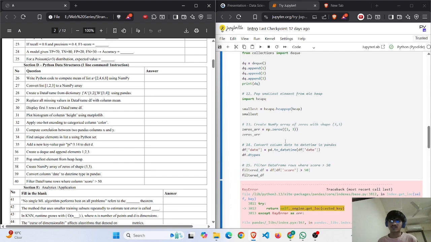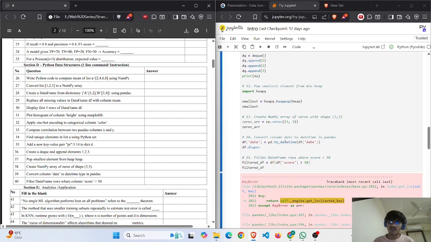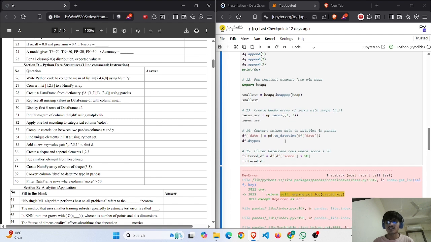The next question is: pop the smallest element from a min heap. Import heapq. Then smallest equals heapq.heappop of heap, and then print smallest element from heap. Then create a numpy array of zeros with shape 3 comma 3. zeros_arr is equal to np.zeros of 3 comma 3, and zeros_arr for printing it.